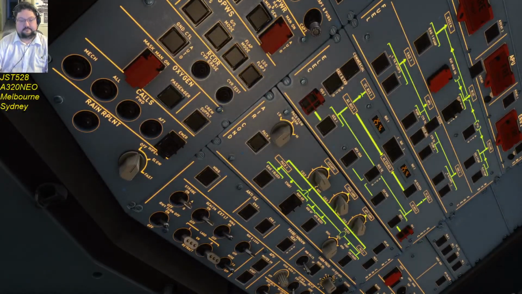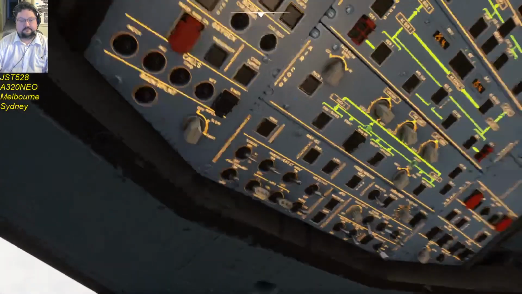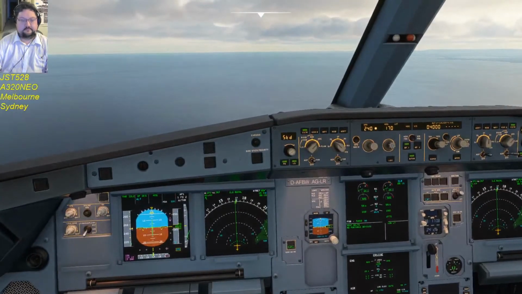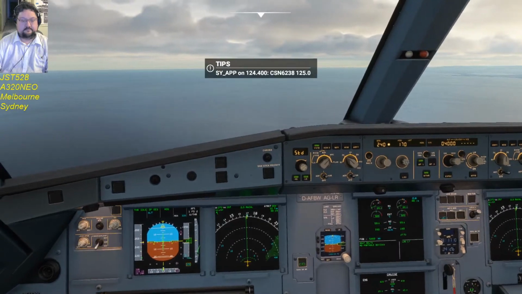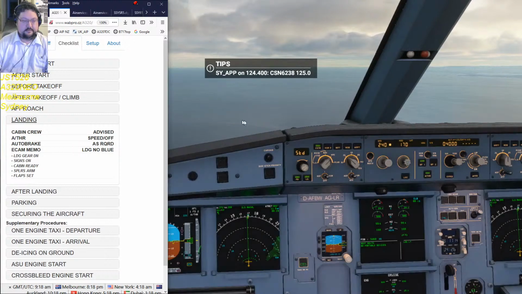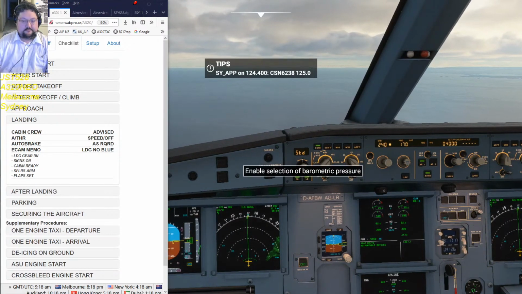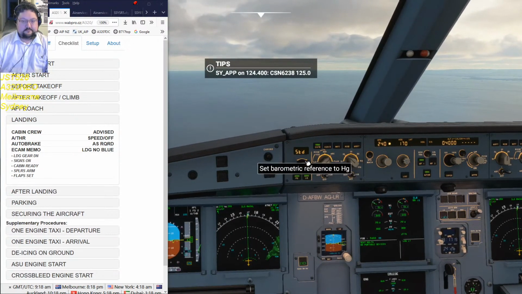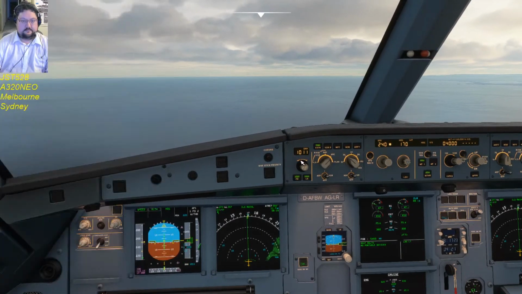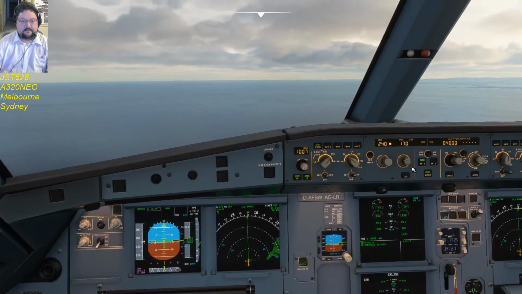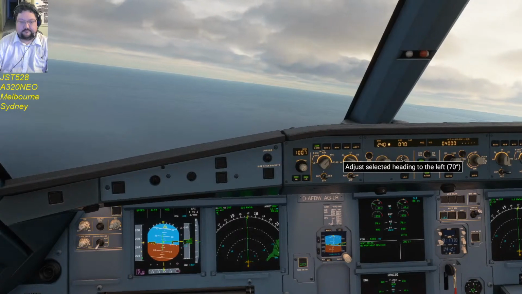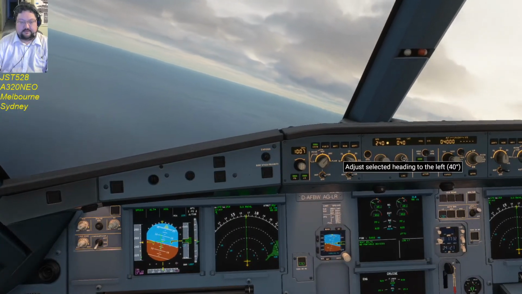China Southern 262, contact centre 125.0. One two five decimal 0, China Southern 638. Jetstar 528, turn left heading 030. I'll say again, left heading 020. Left heading 020, Jetstar 528. Jetstar 528, descend to 3,000. 3,000, Jetstar 528.